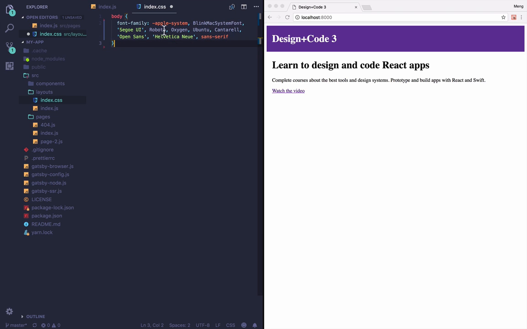And then we have some fallbacks such as Blink, and this is for different browsers. And then we have Roboto and Oxygen and a bunch of fallback fonts in case that, for example, for Windows, you won't have the SF font.